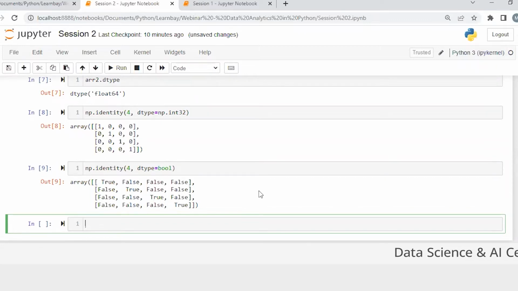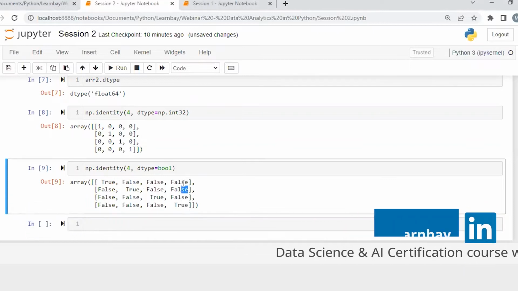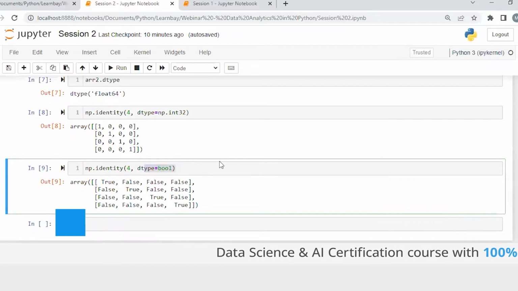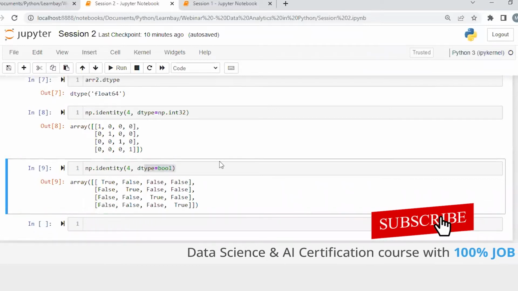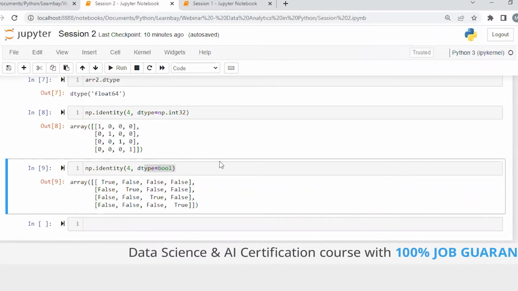Yes. Okay, sorry. So yes, the main diagonal will be true. You see here clearly, and the other elements become false. This can also be done. All right. So this is what the identity function looks like and how it works.